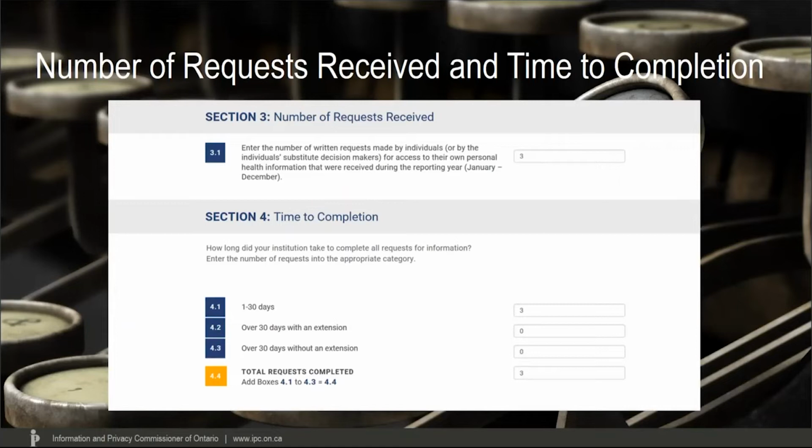Moving on to Section 4, just below: time to completion. In this section, we're focusing on the number of completed access requests for personal health information. Now, another tip: how do you know when a request is completed? It's completed when you issue a decision letter. The moment you issue a decision letter, for all intents and purposes, from your perspective, it's a completed request. So Section 4 is broken down by the response time, or time to completion, for all access requests.